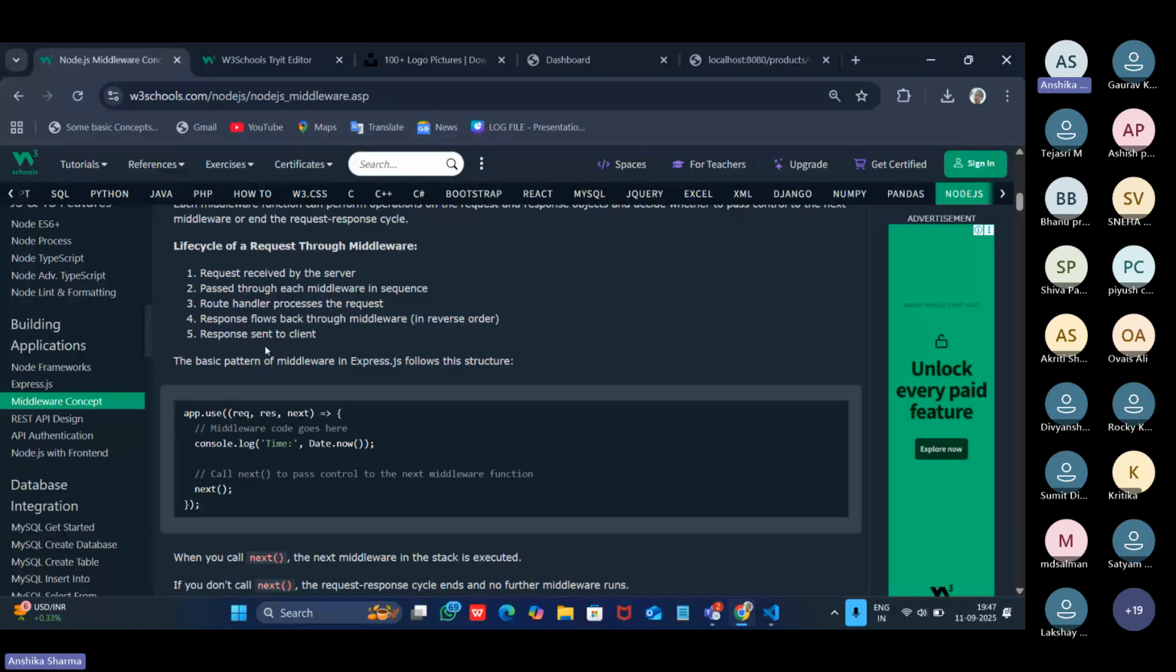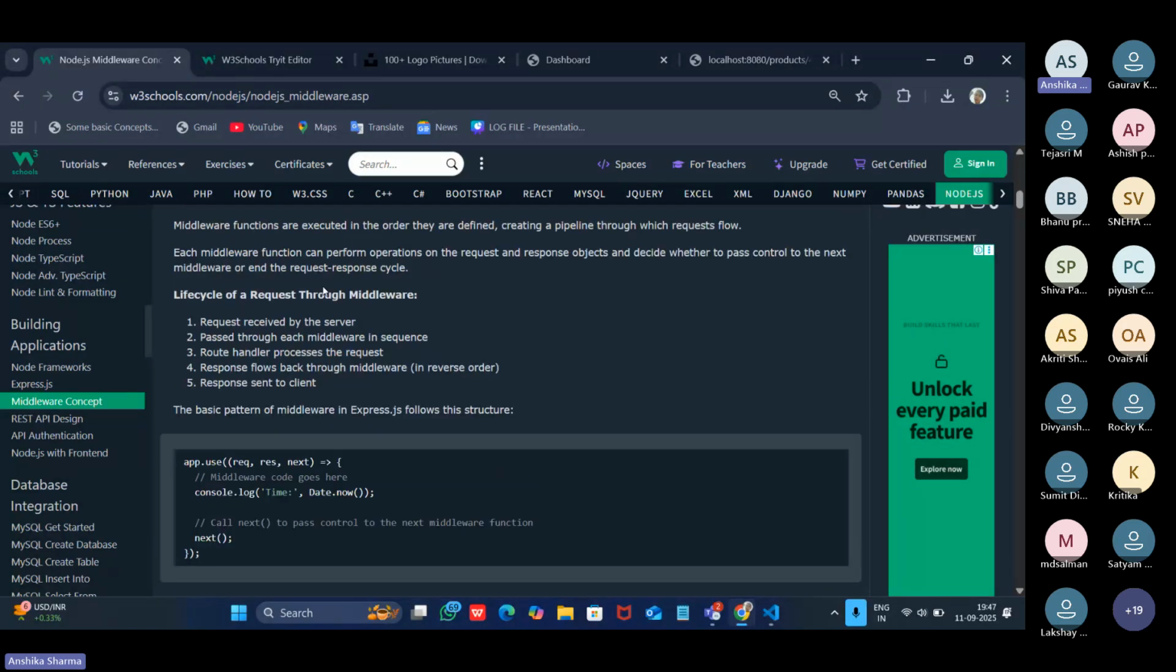Then there is this basic pattern of middleware. This is the kind of syntax that we use while creating middlewares, like app.use. It takes three parameters as arguments over here: the request, response, and next. And this next is the signal that this function is a middleware.